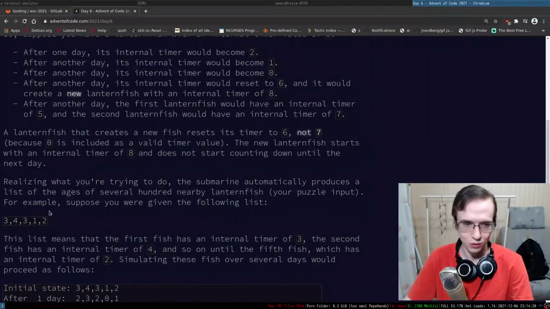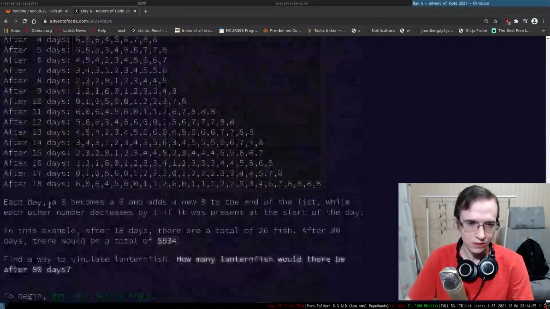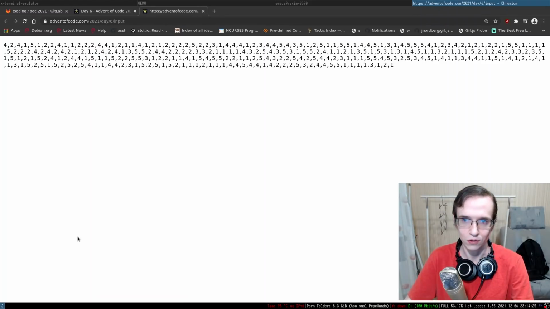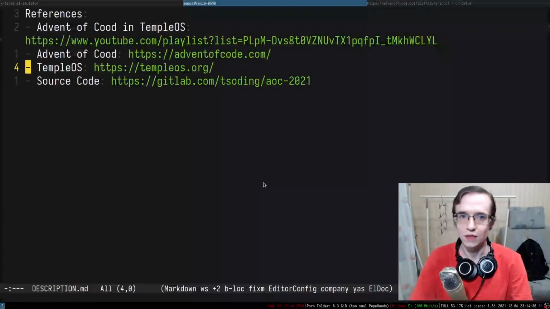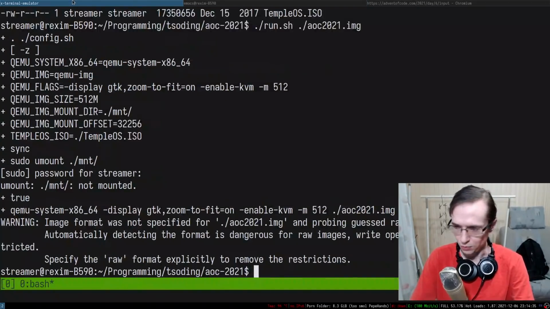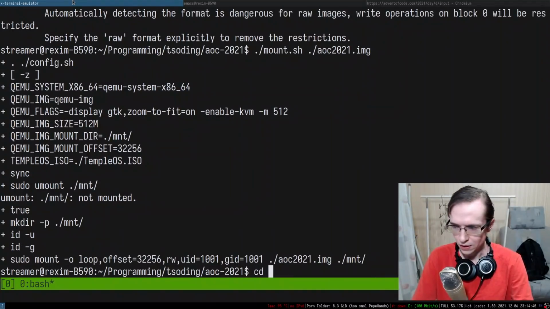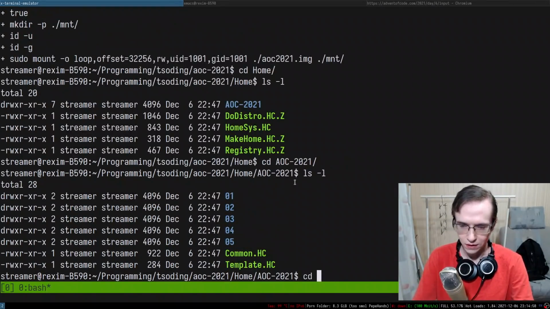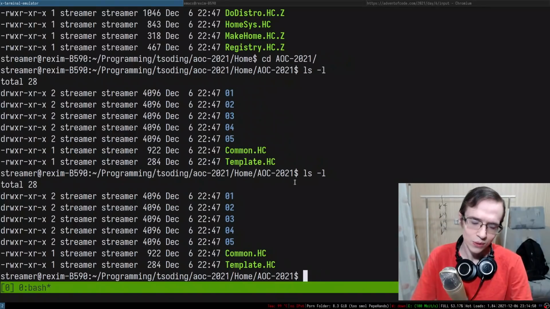So the only thing I need to bring to the virtual machine now is the input, right? As you can see, the input is separated by commas, which is extremely easy to parse for us. So let me quickly quit TempleOS, and I'm going to mount the entire thing. So this is going to be AoC, and now we're going to do home, right? AoC 2021, and it didn't. Wait a second.